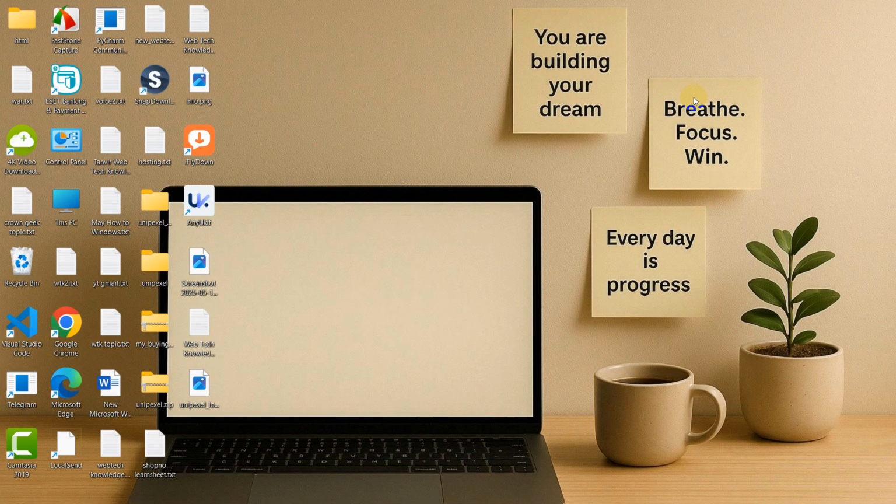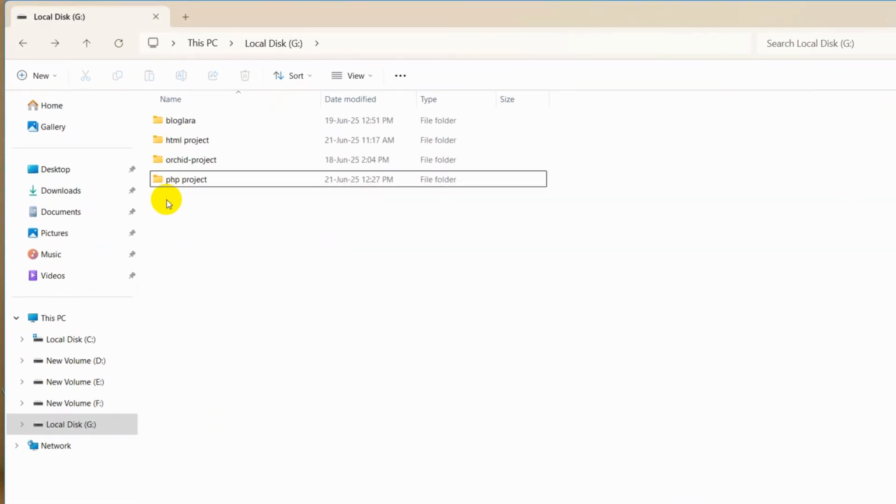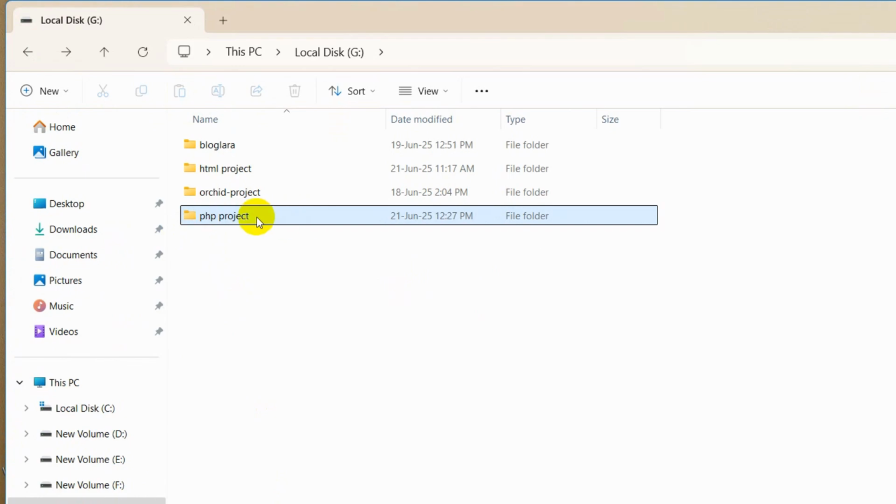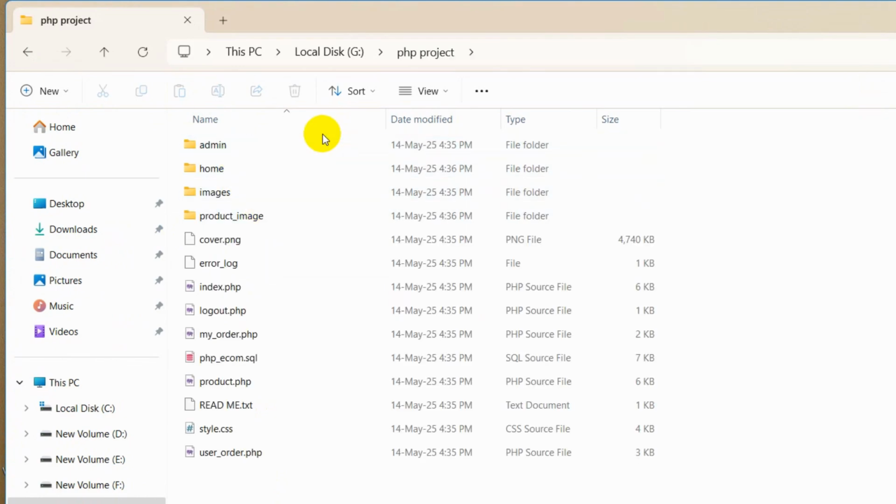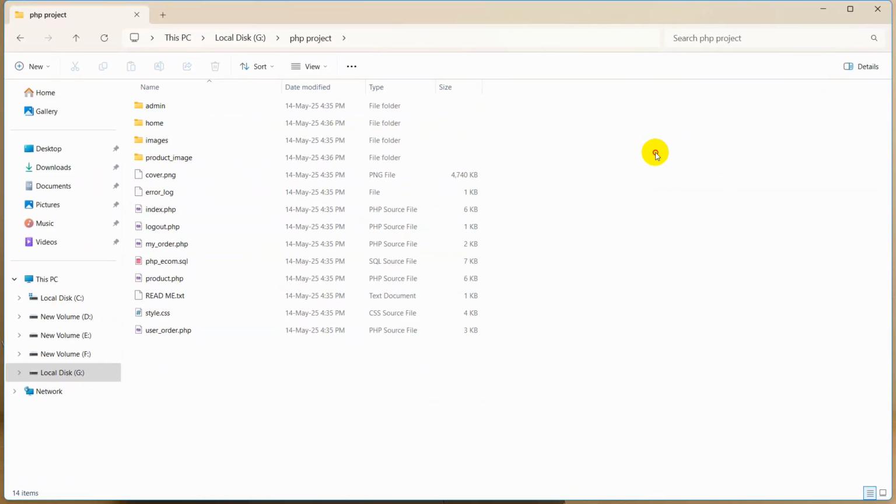Hello everyone, in this tutorial I am going to show you how you can upload any project to the GitHub repository. So here you can see I have a project over here, a folder, a PHP project. So I want to upload this project to the GitHub repository. So how can I do it?